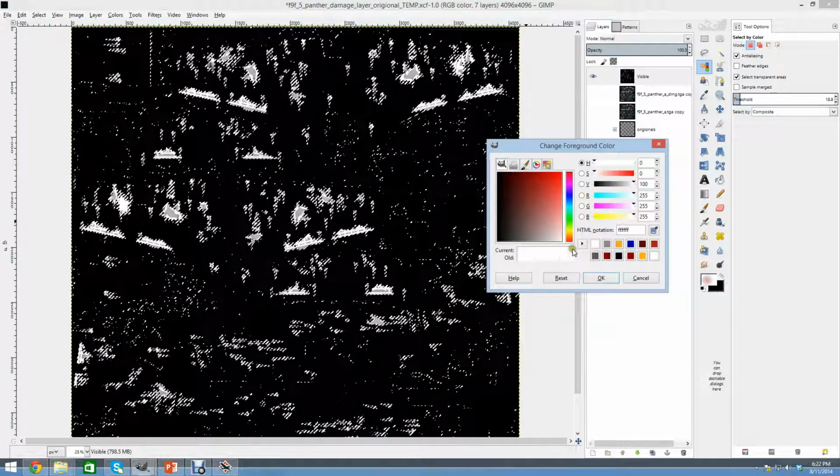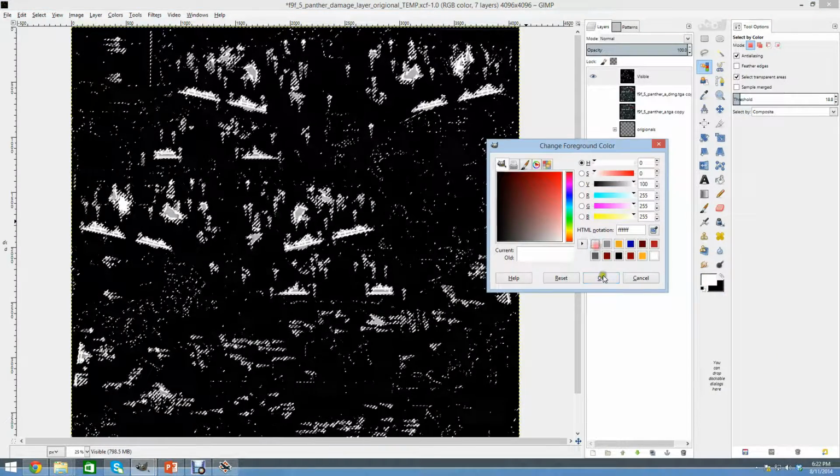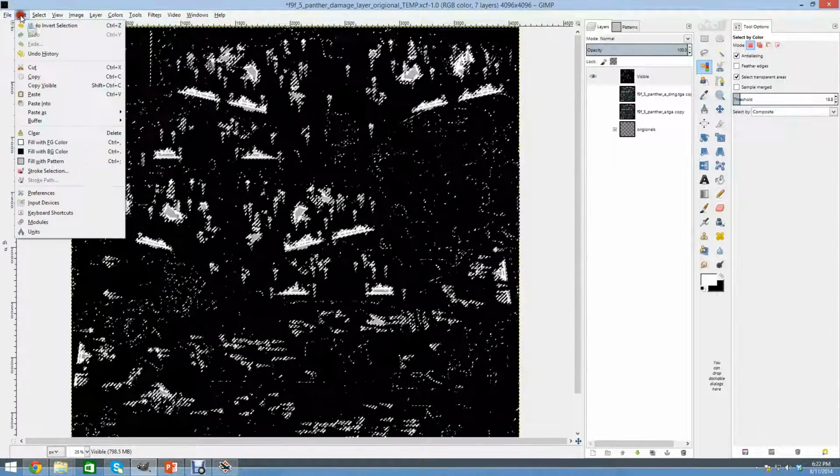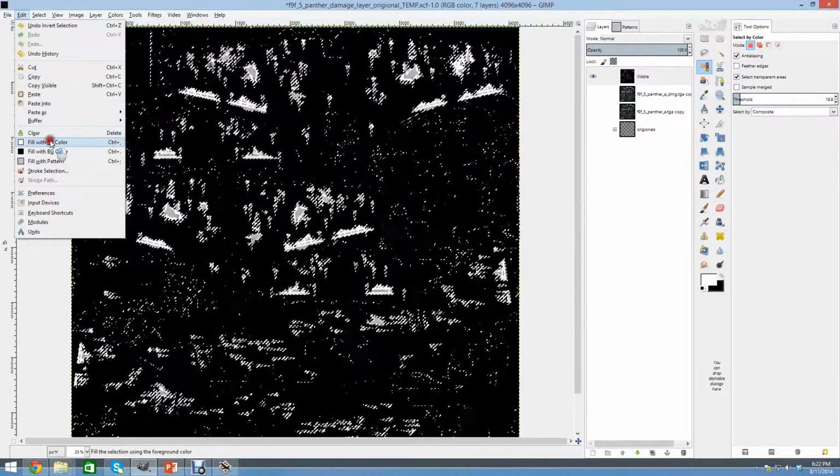So now we've got all of that selected. We're going to go over here and make sure that we have the color white in there. And then we're going to do an edit fill with foreground color.